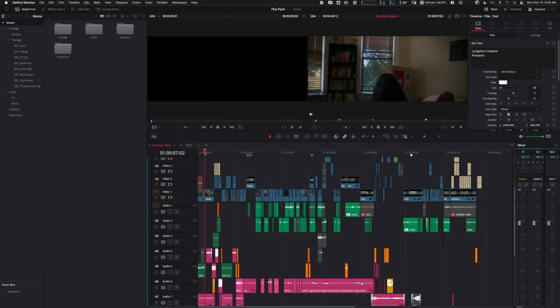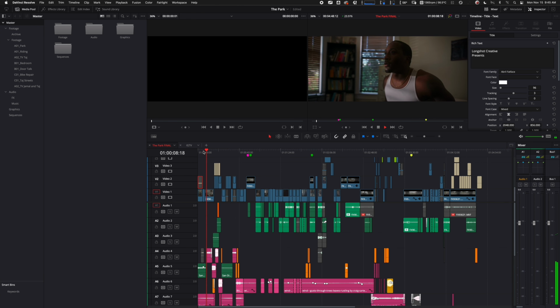This is where our character Jamal wakes up, right? And that same lighting setup we had in the beginning, same thing here, nothing has changed.